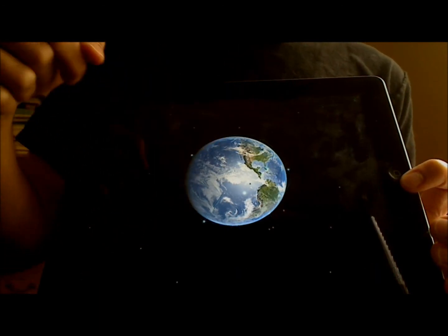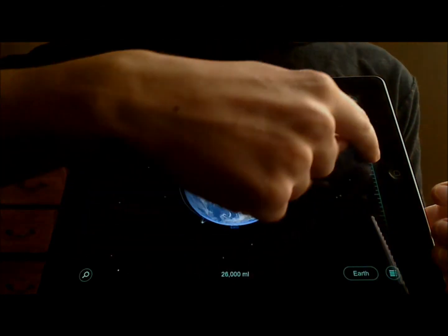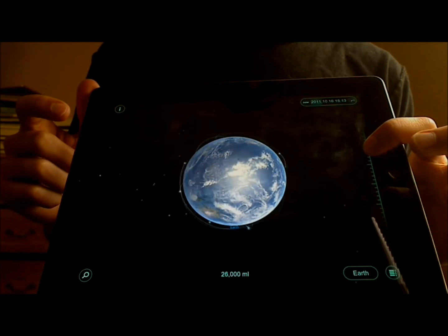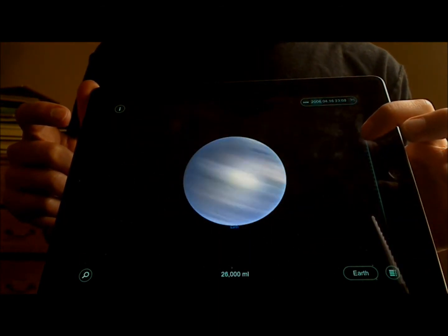So here we have the Earth, and you can adjust the timeline on the right side here and go back, see what it looked like many years ago.